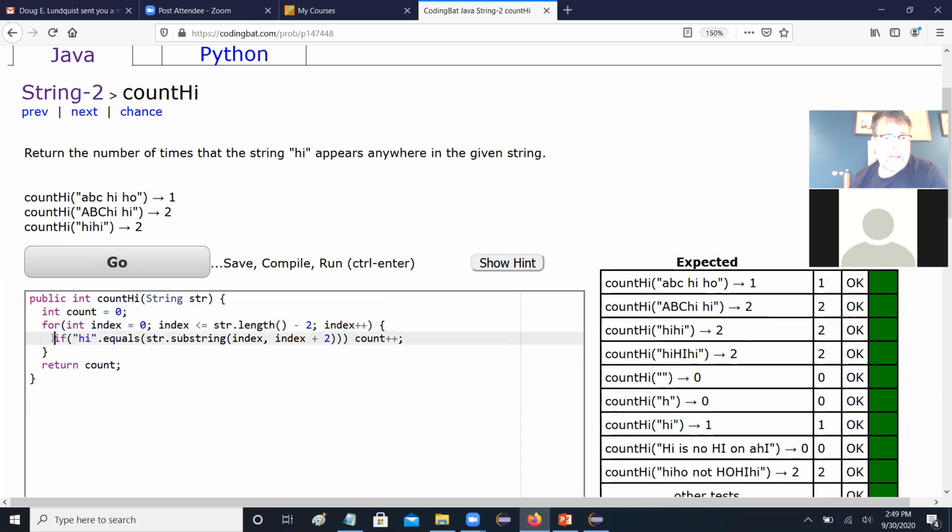So if I find hi, if I find a match, so if this literal string hi equals the substring, and remember the dot equals method just means it has the same text, doesn't mean it's the same object. So the substring here, starting at the index of str, the index, and continuing through to index plus 2, all right, if those two characters match hi, then I increment the count, right?